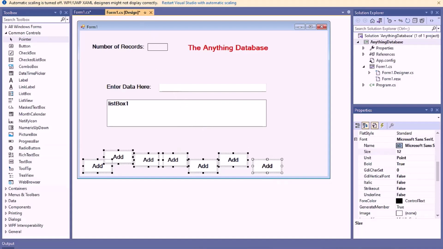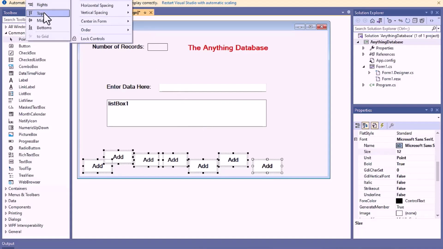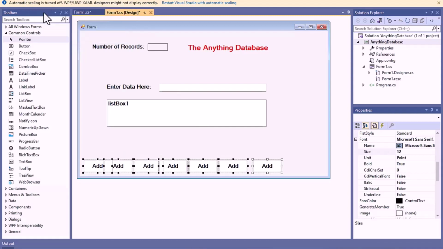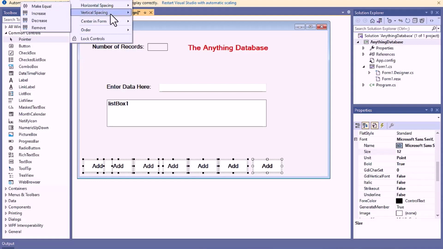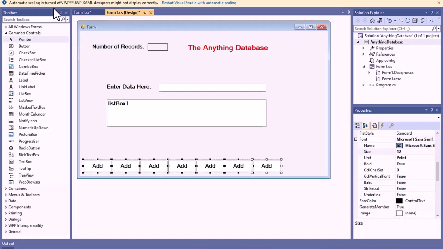And I can go up here to the format screen and I can align their tops. And now they're all in the same area. Now I can also format and make their horizontal spacing or their vertical spacing equal, or I can make it bigger or whatever I want to do. We're going to do the horizontal spacing because we're going to go wide here, so we're going to make it equal. And there it is. It looks like that. Okay, they're tight.